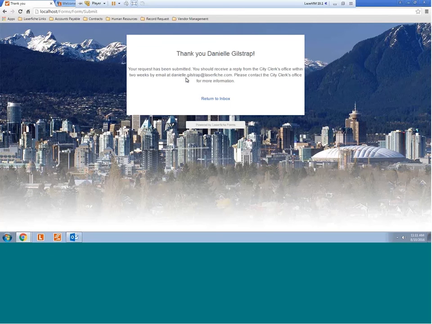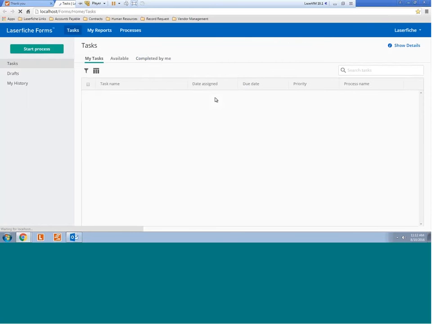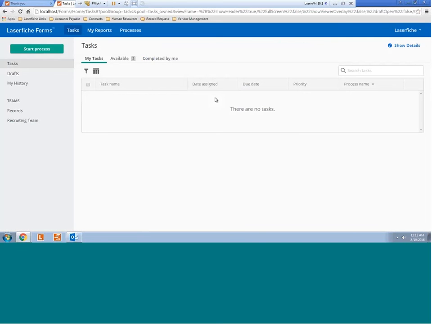And this will take you to a thank you page, which you can personalize. And notice that this message has taken some of the information from the form that we just filled out, like the name and the email here. This is another very useful feature of Laserfiche. It can leverage information from the beginning of a process and then use the same data in the different stages afterwards.